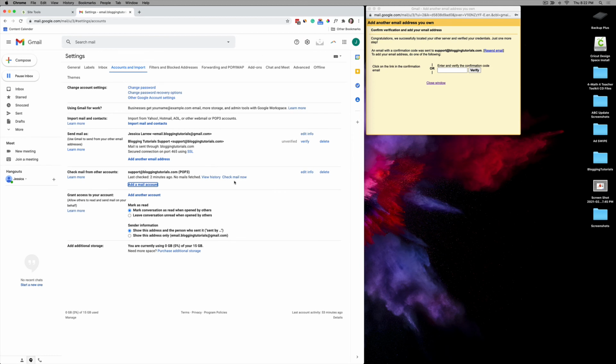Now I want to let you know that the emails that come through the server do not come automatically like an email would if it was sent directly to a Gmail account. There is a delay. So anytime you're expecting an email to that hosting account, you can come into the settings where we are now, into the accounts and import, and you can just click Check Mail Now. That will make it so that it goes to your host and checks to see if there's any mail.